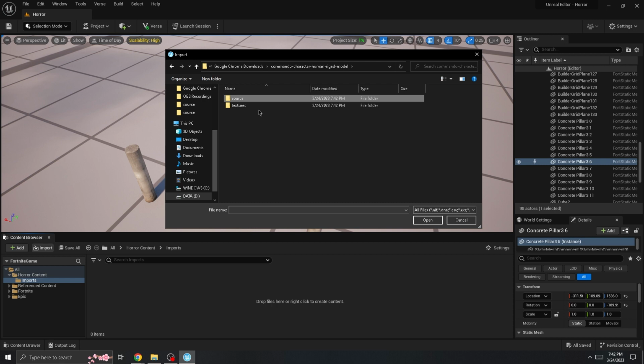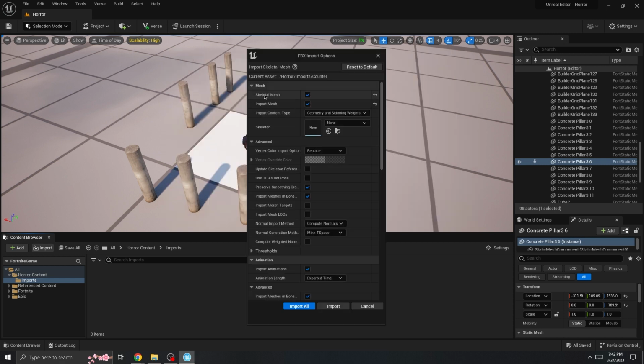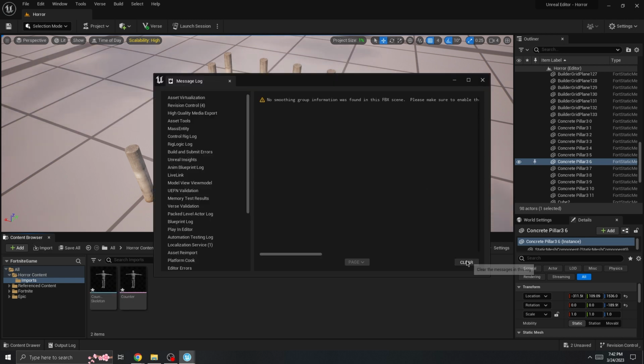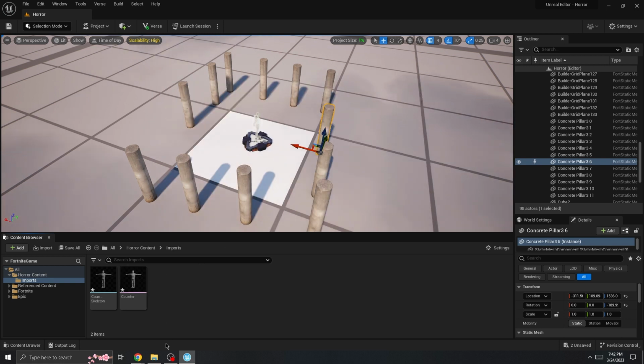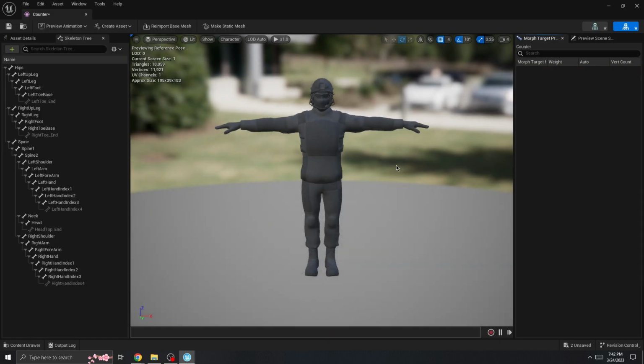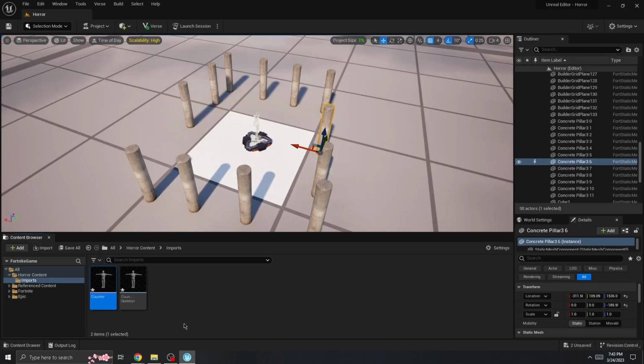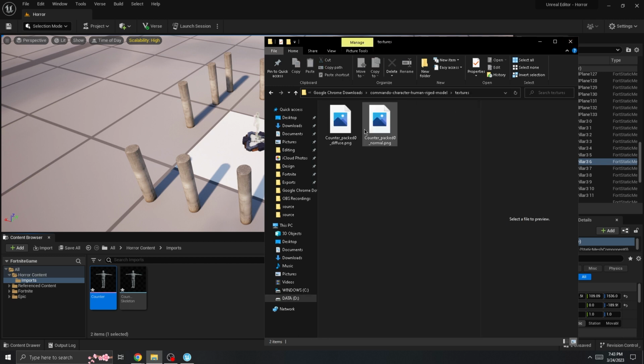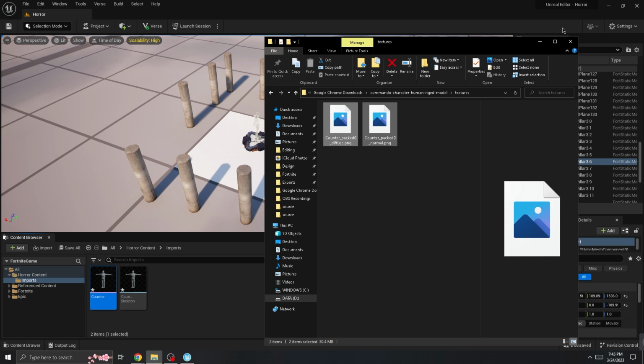find it, and then import the FBX. For all of this, you're just going to reset to default and then import all. This one doesn't matter, you can just clear it. And now, as you can see, it's just completely blank if you click on this. So what we're going to do is get the textures and drag them in.